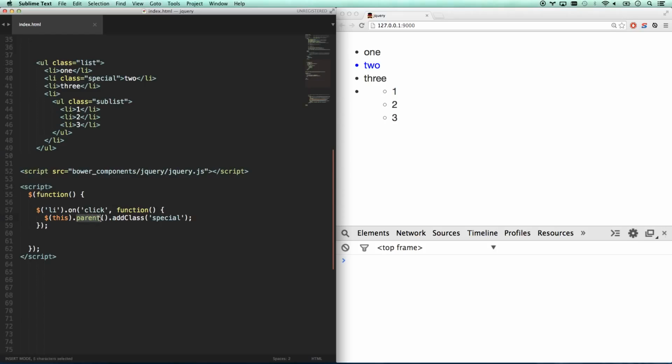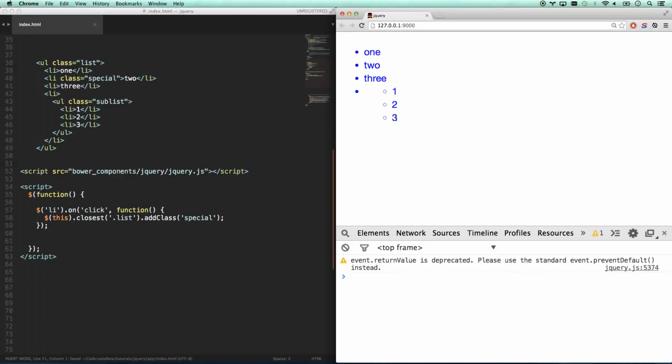I can also go closest. I don't think I did closest yet. And then closest, you have to give it something. So I'm going to go .list. So it's going to go up the chain till it finds something with a class of list. So basically, no matter what li I click on, it's going to go all the way up the chain. Are you a list? Are you a list? Oh, you're a list. And so then I'm going to add the class to that. So now I can click here, and it goes all the way up, add special to the entire thing.